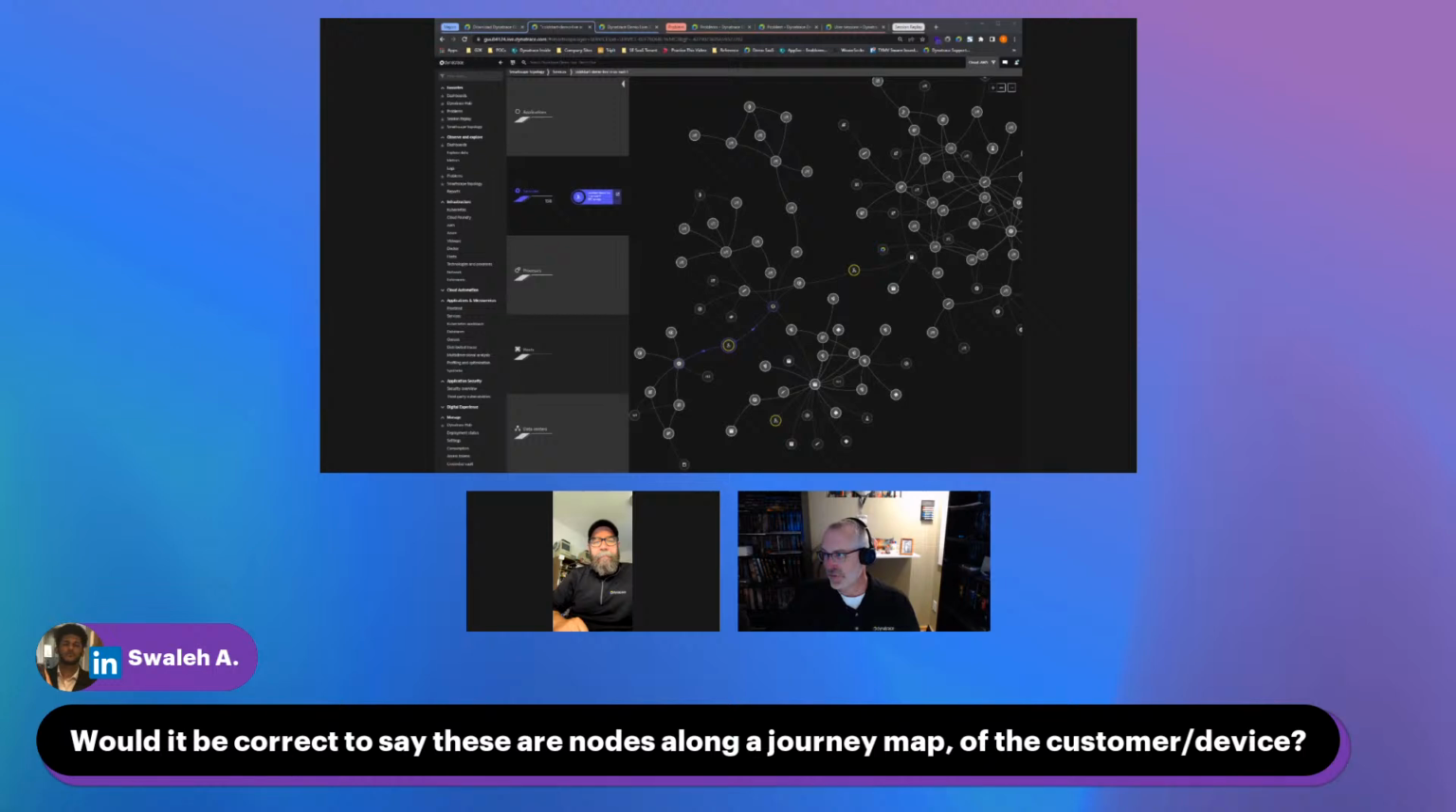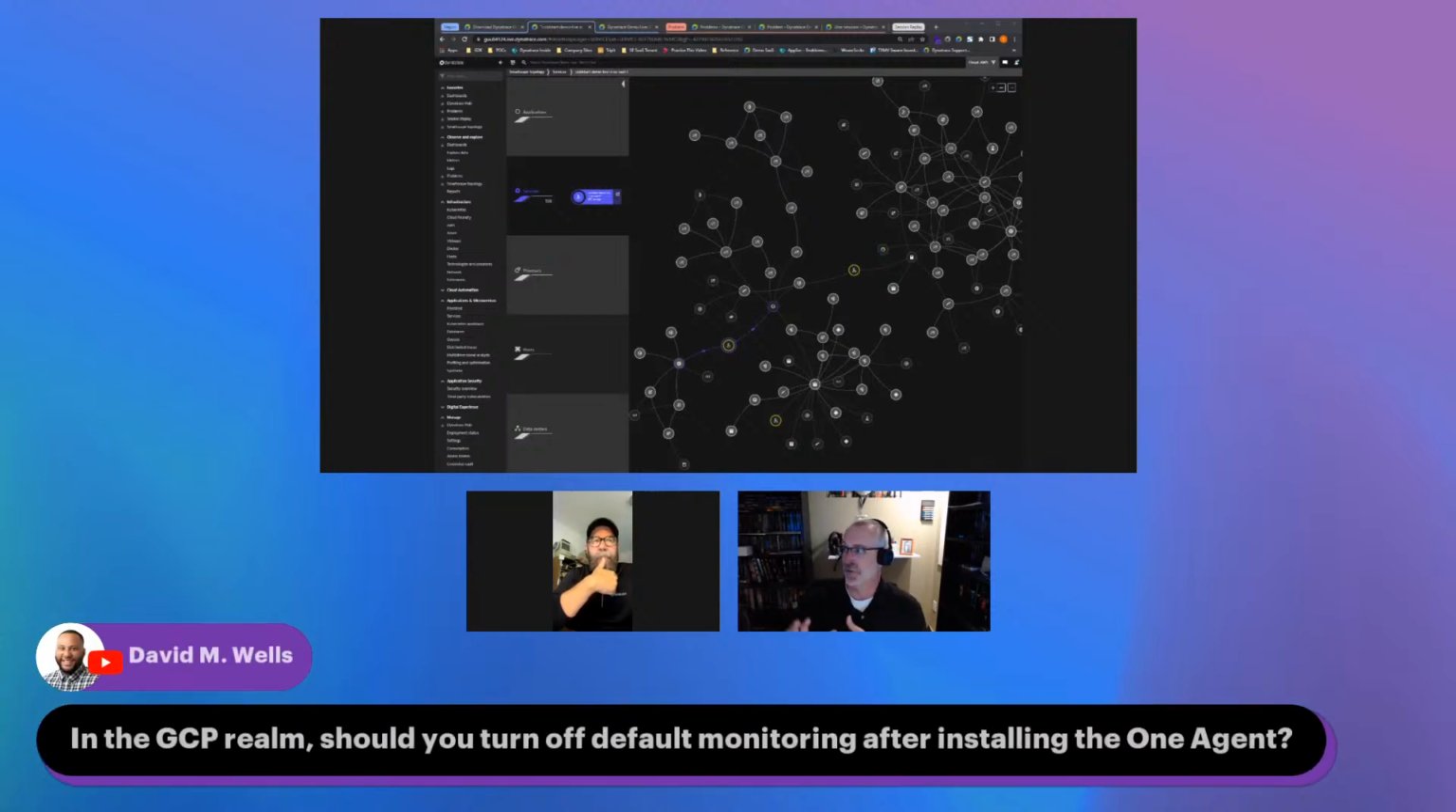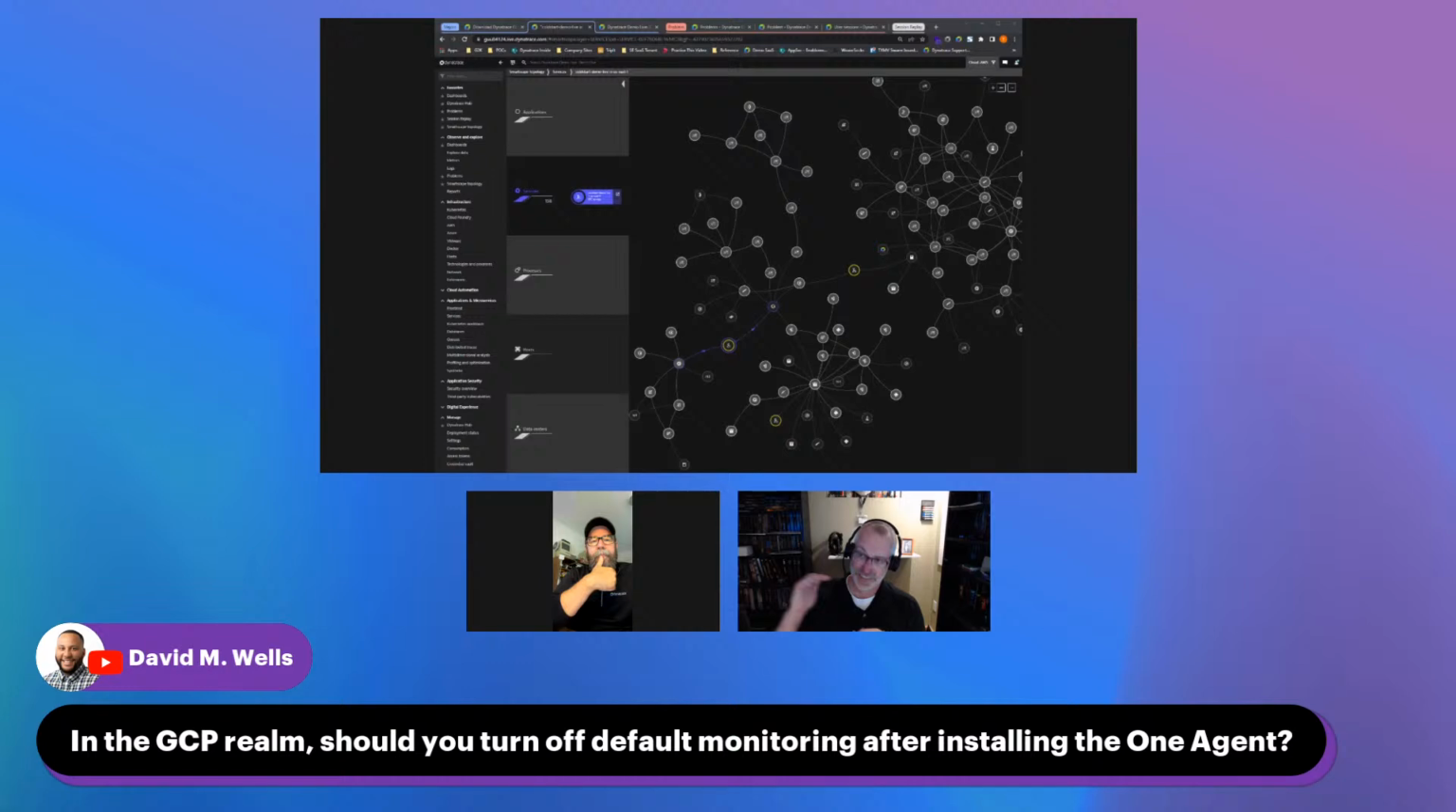Right. Well, I'll jump over and answer this question with a wait and see. Troy, would it be correct to say these are nodes along a journey map of the customer and device? Yes, but you're going to get even more information coming down the pipeline when I walk through a service flow. So just wait. You'll see how a user's journey and their set of actions are able to actually see along the journey, along their click path, how things are actually actionable in your environment, what's going on. So just give me a wait and see on that one.